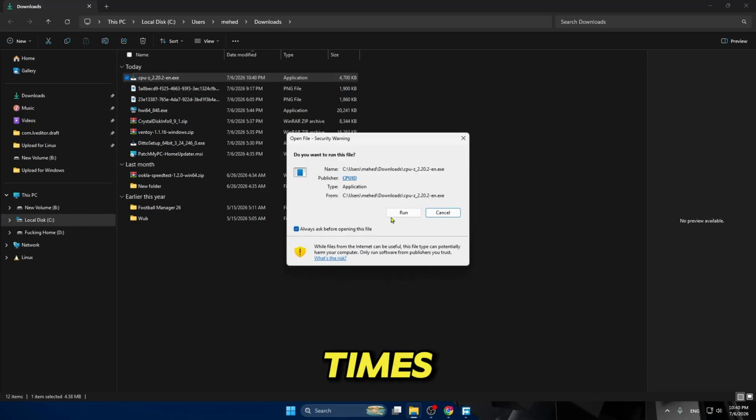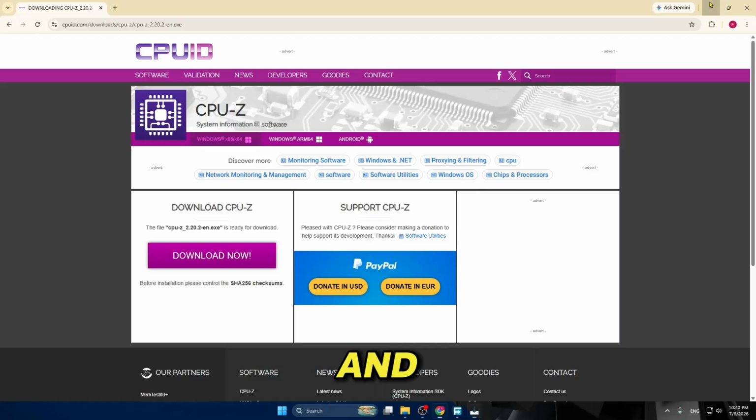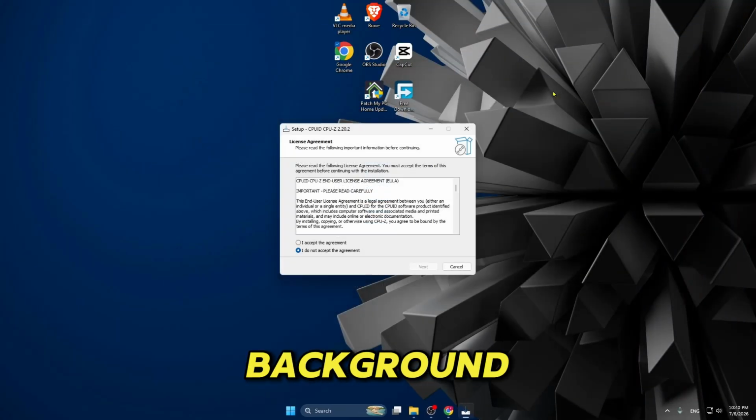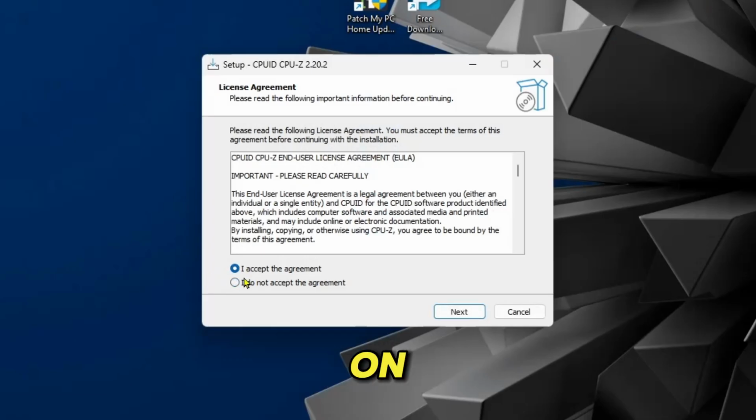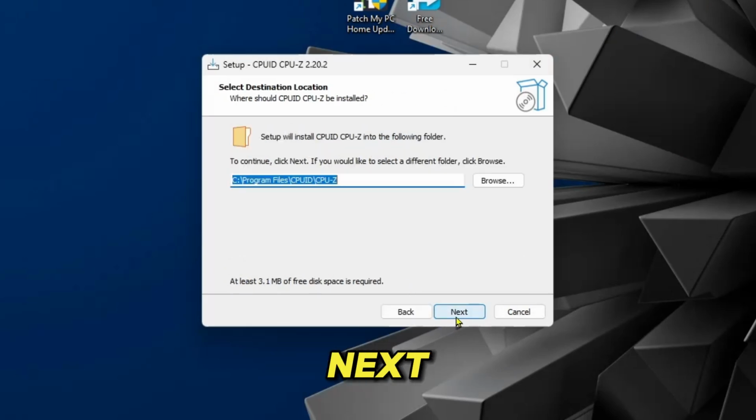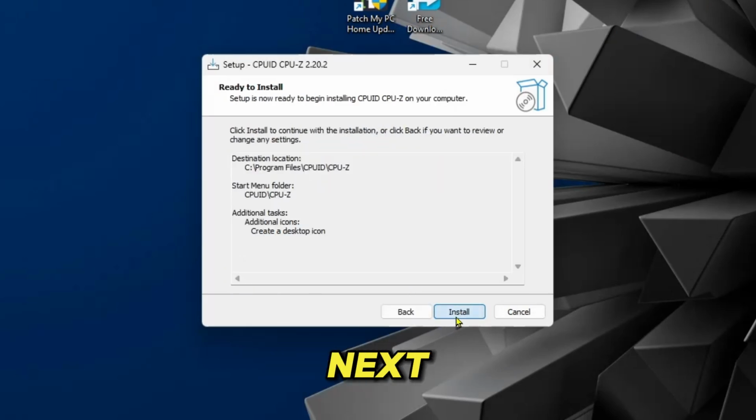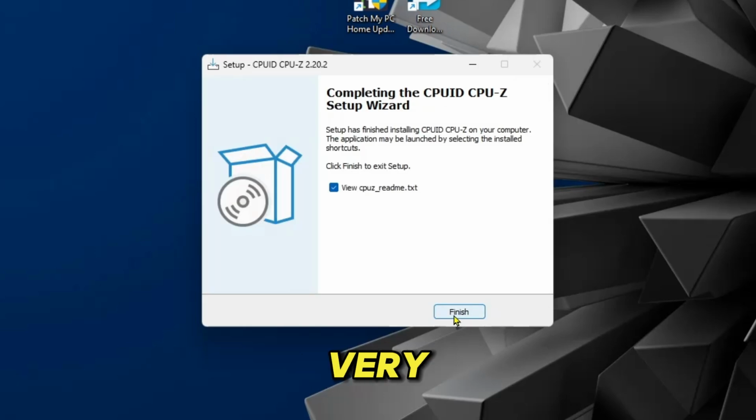Click on it two times to install, click on run, click yes for the permission, and now you can simply minimize all of your background tabs. Then you can simply click on I accept the agreement, click next, next, and install. Very simple.